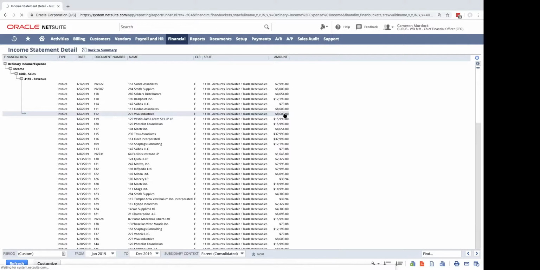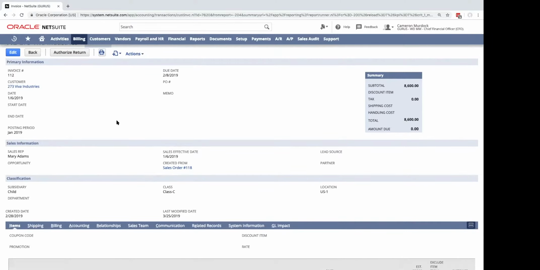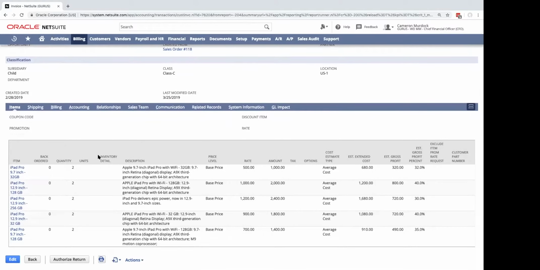So if I wanted to do some sort of inquiry into the transaction itself. And from here, we can see the status of this invoice. We can see the date and relevant customer. We can even see where it was created from and the items itself, of course.